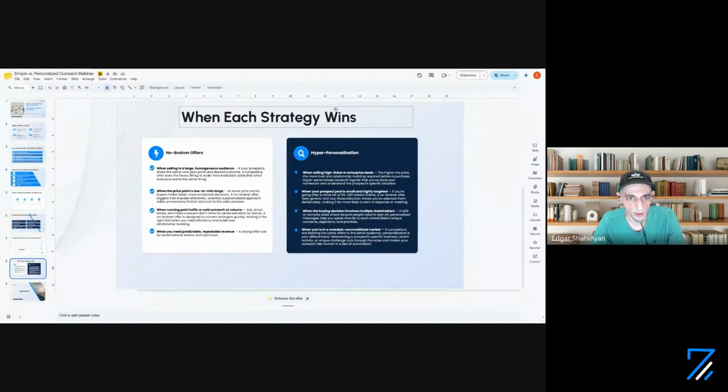I'm sorry, I'll switch to this tab. No-brainer offers are applicable when you're selling to a large homogeneous audience, if your prospects share the same core pain point and desired outcome. A compelling offer does the heavy lifting at scale. Personalization adds little when everyone wants the same thing.